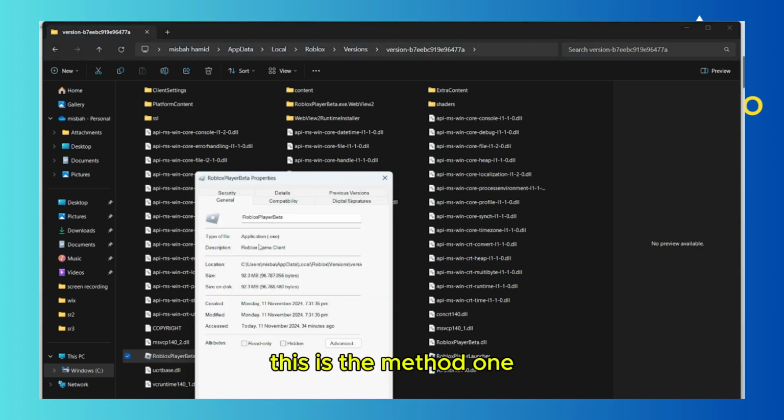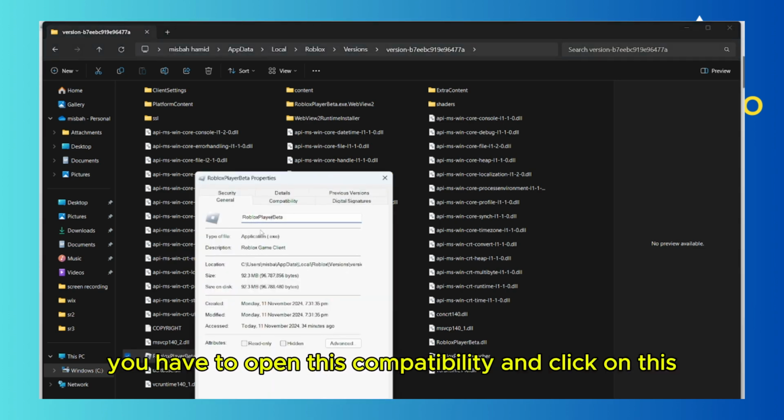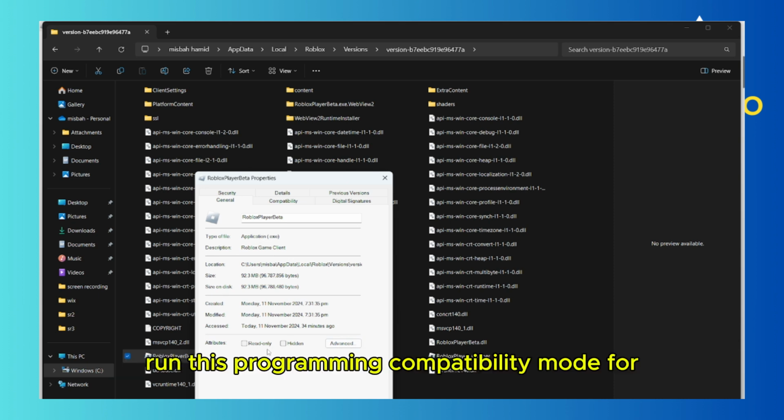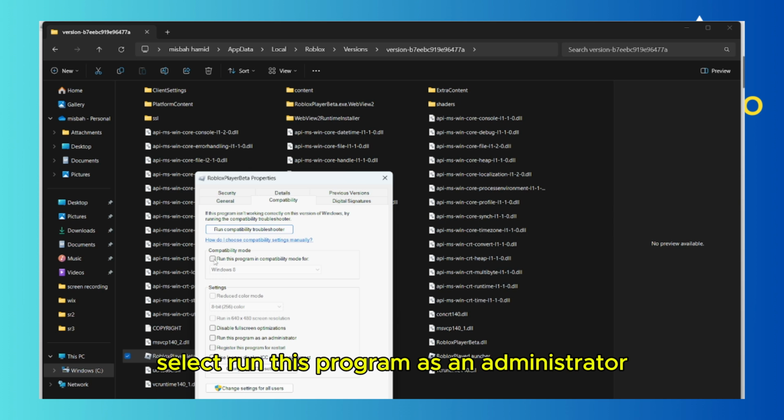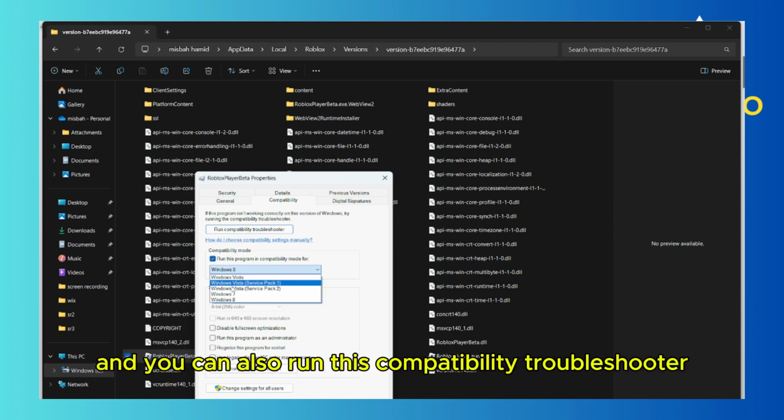This is method one. From here, you will be on this General tab. You have to open this Compatibility tab and click on this, Run this program in compatibility mode. Select Windows 7 from here and select Run this program as an administrator. And you can also run this compatibility troubleshooter.